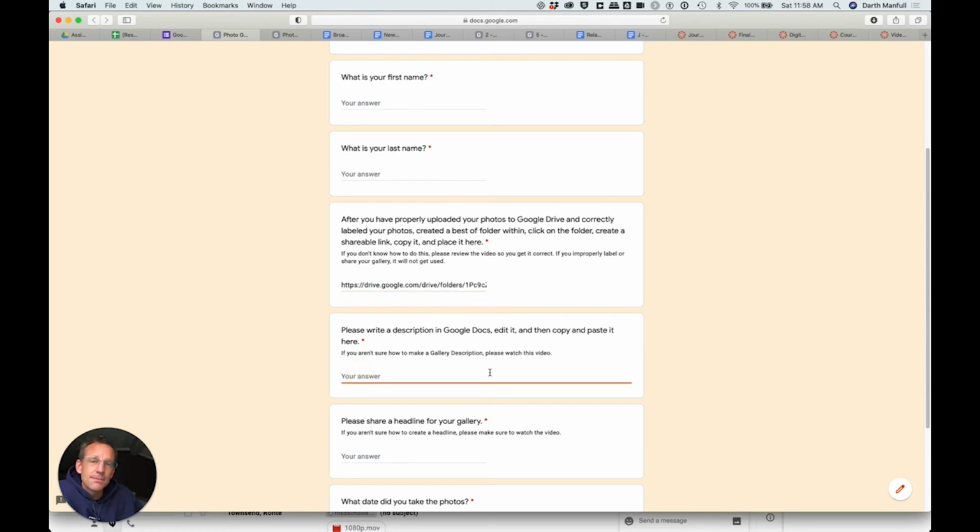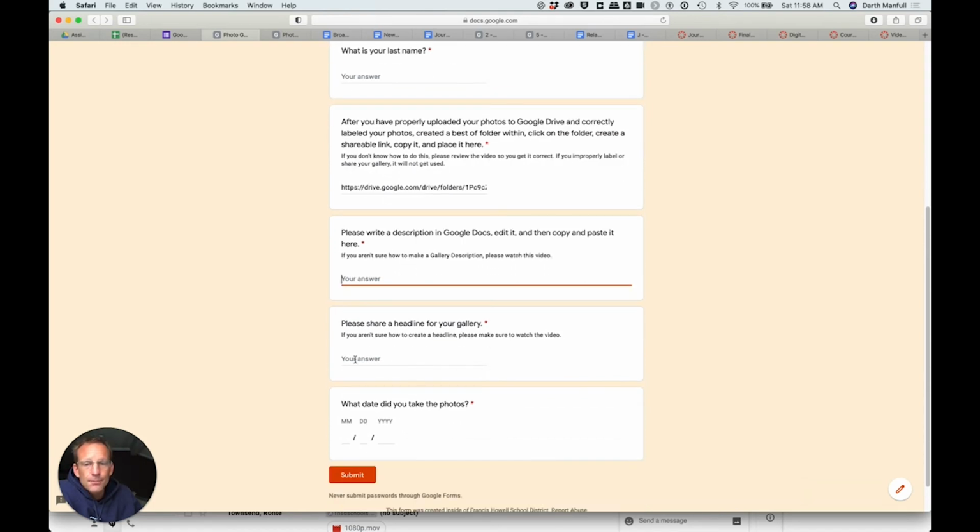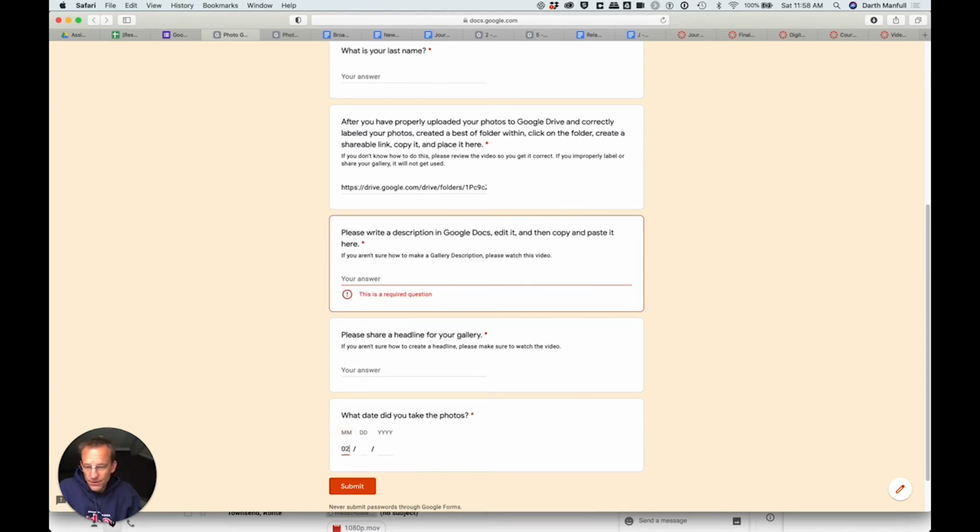I could come paste my gallery description that I wrote. It's probably in Google Docs, and put that there. I can put my headline here, and then I'm going to put the date that I shot the photos, right? So this is the date that I took the photos, not the date that it currently is. And that's going to go there, and then I'll hit the submit button. And that's all you got to do. It will automatically then go to the staff photographers. They may reach out to you with some questions, but they're going to work to get your gallery posted ASAP.